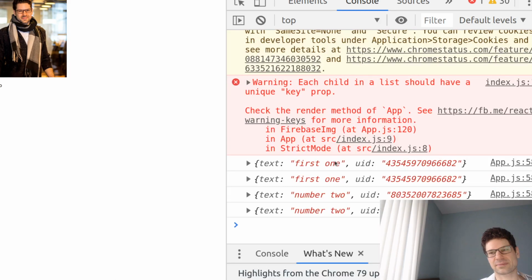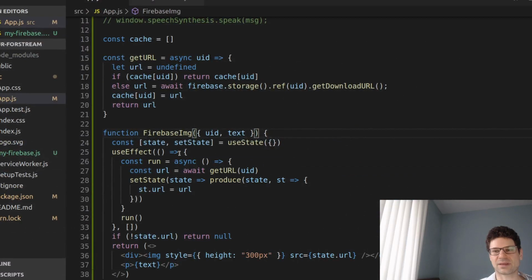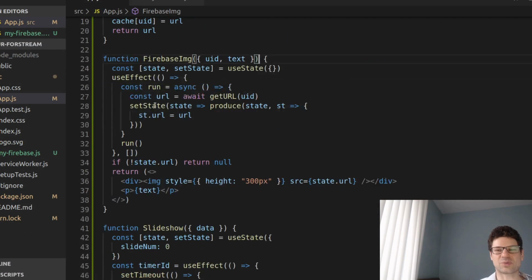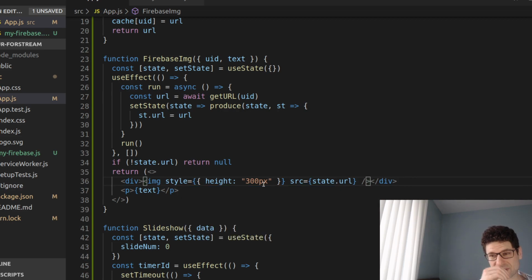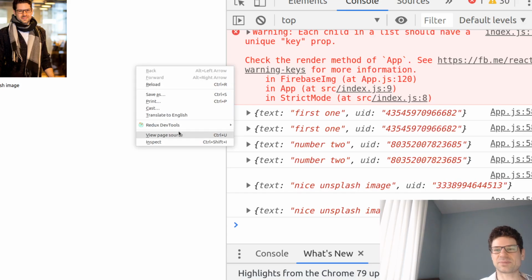Oh, I know what the problem is. I know what the problem is. Okay. Okay. I forgot to put a key on my image. Or rather, it should still work. Let's check my DOM.